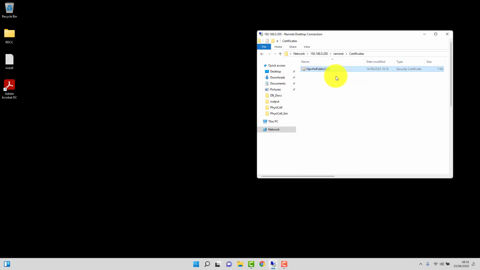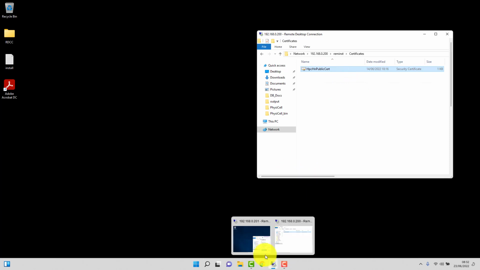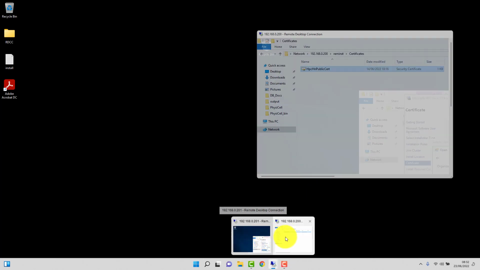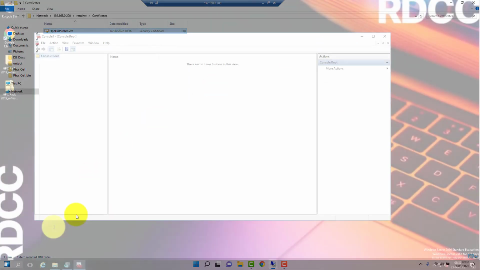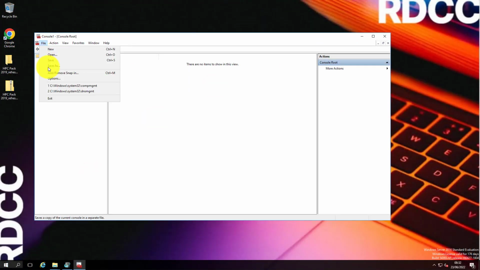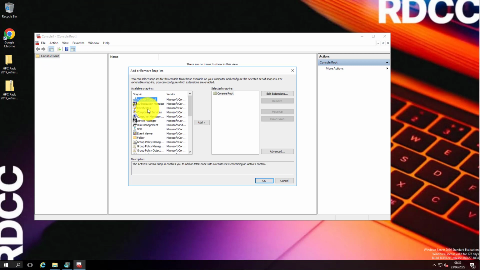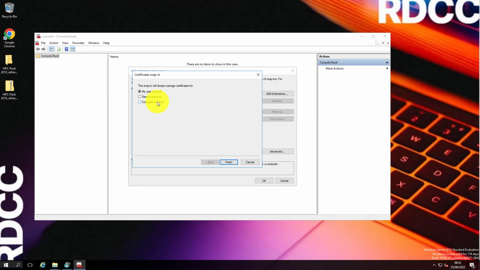So this certificate is in CER format, that's why it is not visible there in the installation. So let's extract the PFX from this head node. Go to MMC, connect to the add snap-in certificates. Yes, computer account, finish.